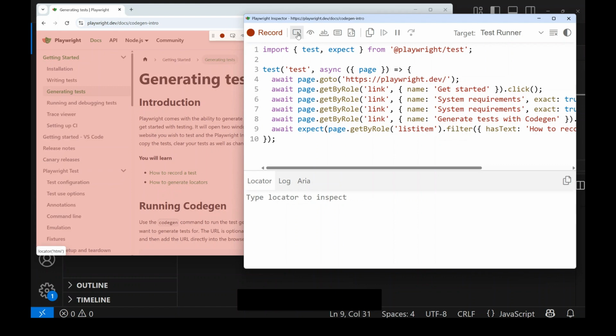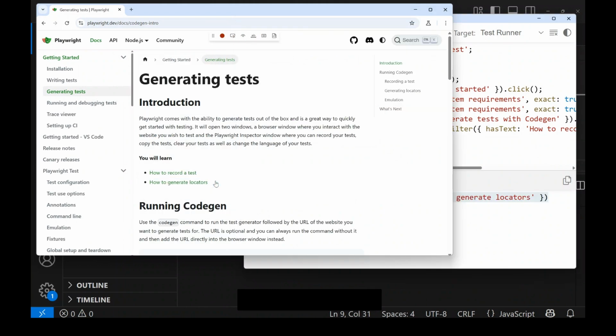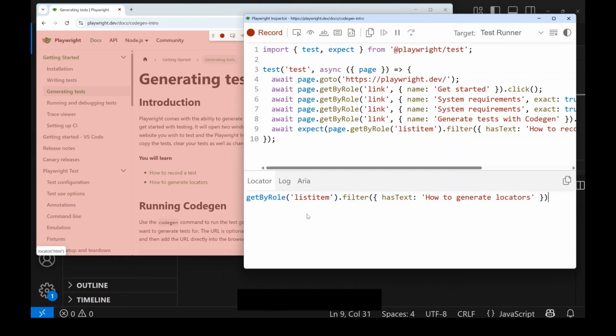And if you want to inspect any other link also, we can do it. Right now I try to inspect how to generate locators, so that is available here. We can copy, paste and use it while writing Playwright tests also. This is very useful.